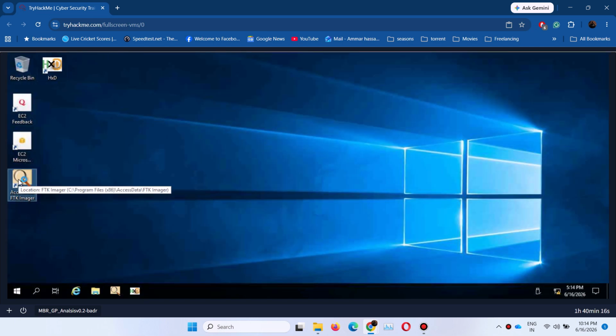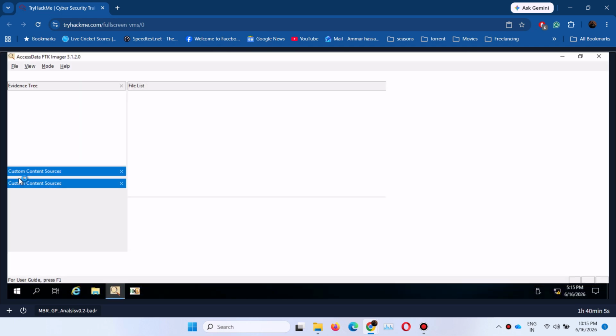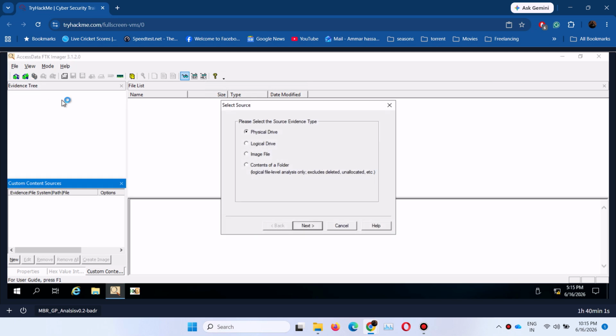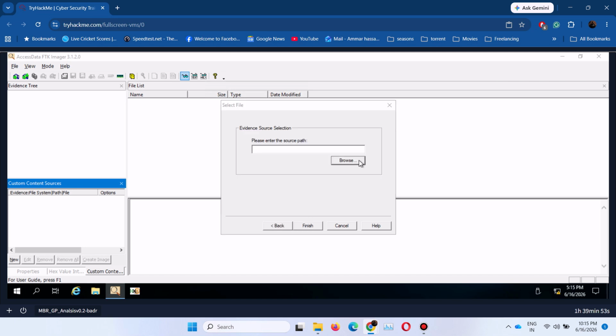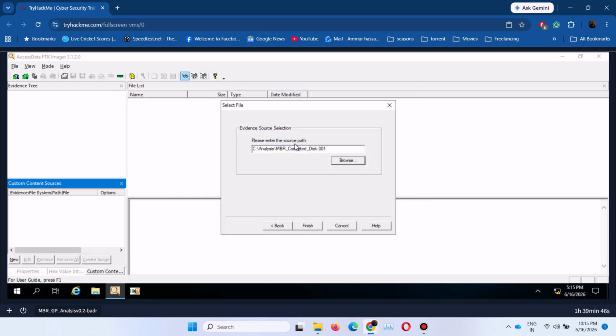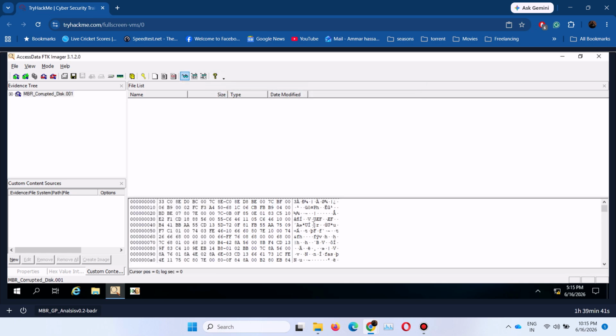First, open up FTK Imager. Go up to File and click Add Evidence Item. Select Image File and hit Next. Now, browse for and select our corrupted MBR file and click Finish. The disk will load into our tree. However, because the MBR is corrupted, the system can't parse the partition, which is why we currently can't see any of the underlying files.